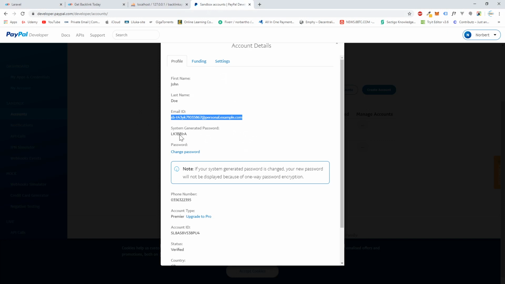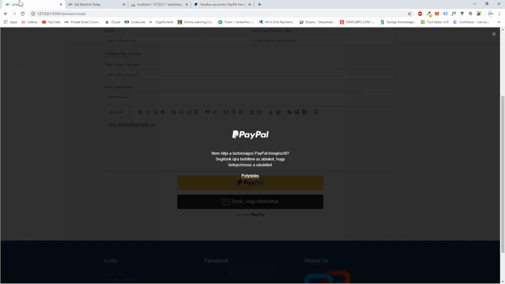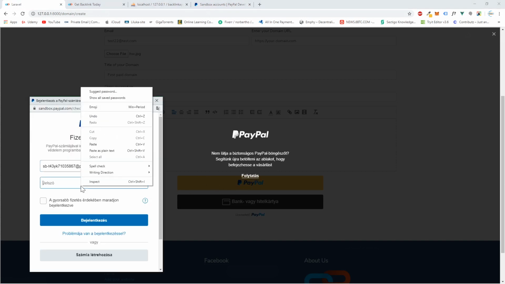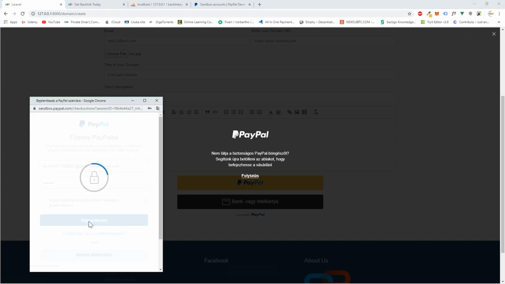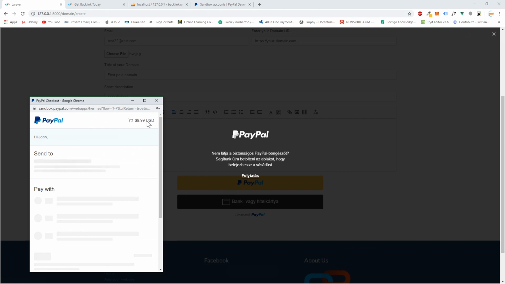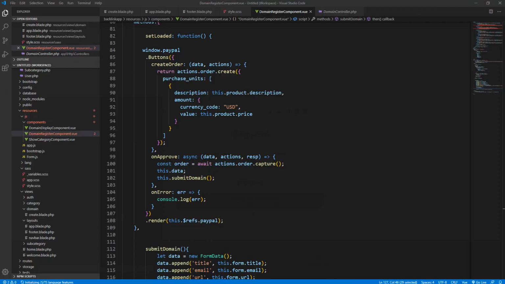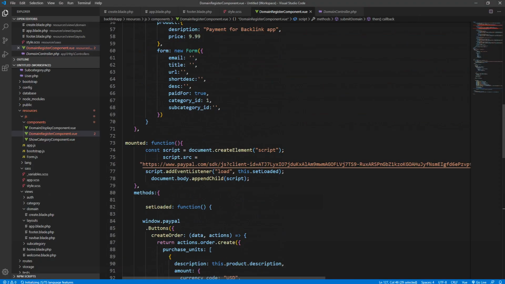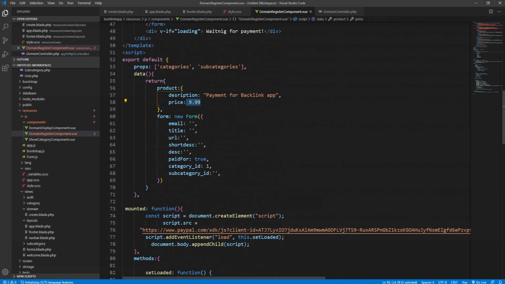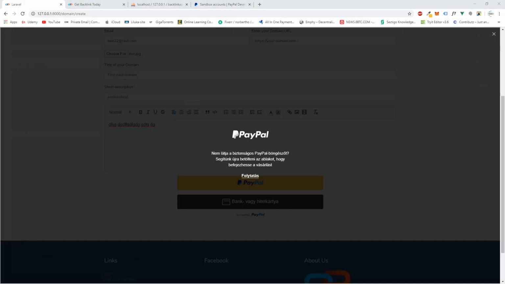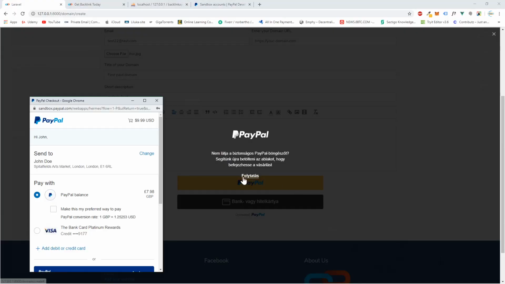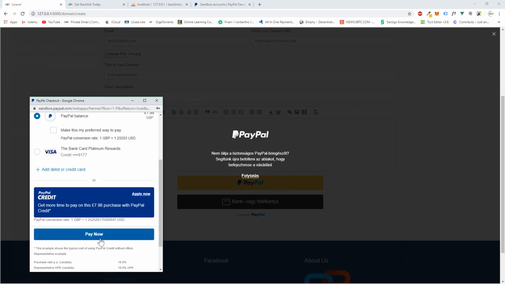Click continue and paste. And we need a password as well. It's a system generated password. So let's copy this one as well. Paste and sign in. Okay, so you can see the amount, it's $9.99. That's what we set up here, $9.99. And you can scroll down and pay now.